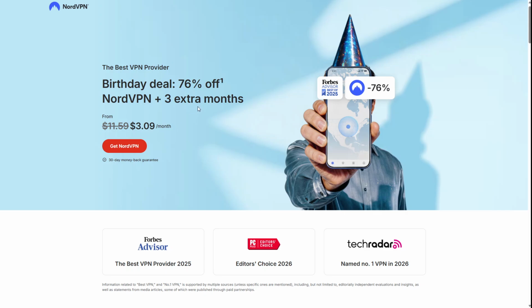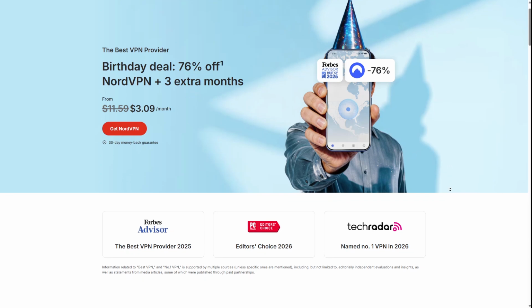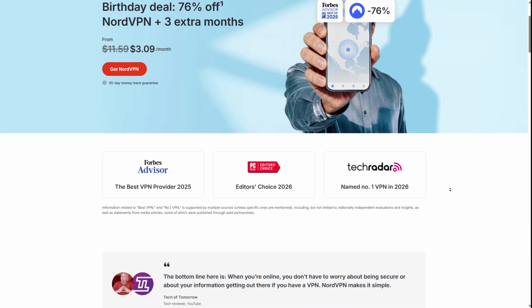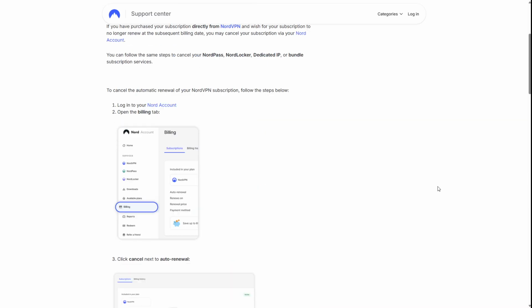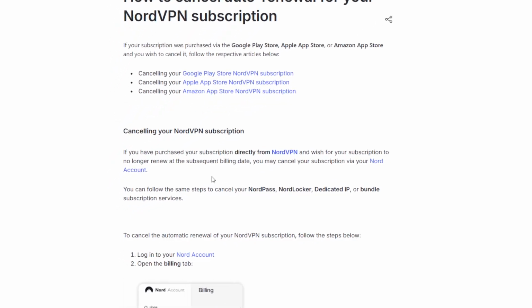If you purchase NordVPN through the Google Play Store, the Apple App Store, or the Amazon App Store, you'll need to cancel your subscription directly through that store, since they handle their own billing. If you bought your plan directly from NordVPN, here's what to do.